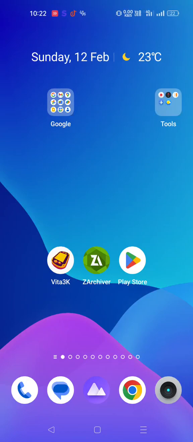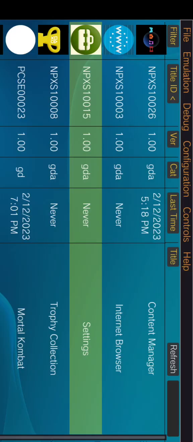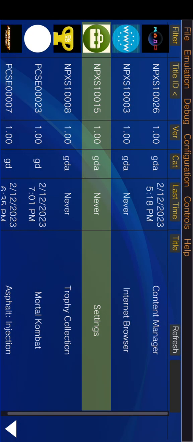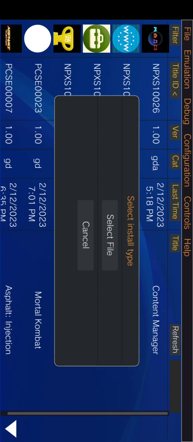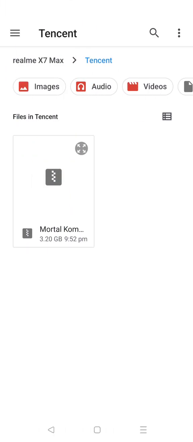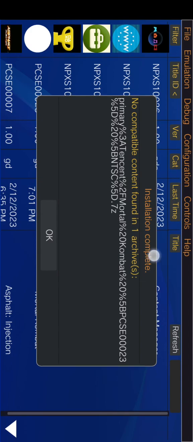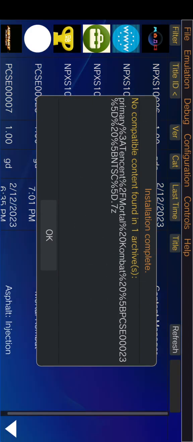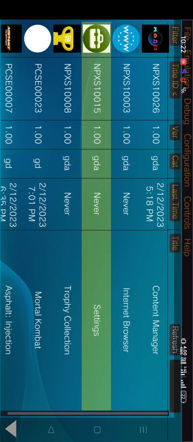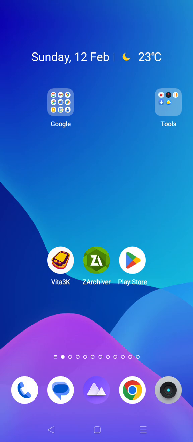Hey guys, in today's video I'm going to teach you how you can install any Vita 3K ROMs without any error. As we know, when we try to install any downloaded Vita 3K ROM, we face an error. I'm going to show you what kind of error it is, the kind we face while trying to install any downloaded ROM. I'm going to tell you how you can fix this error and download any games easily.